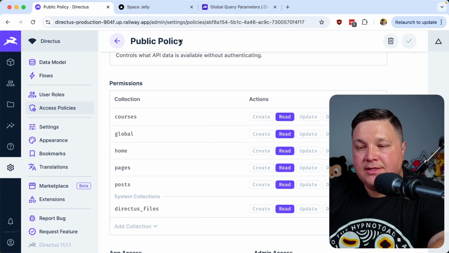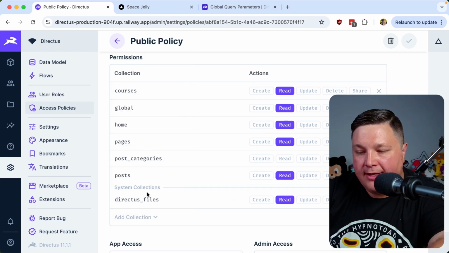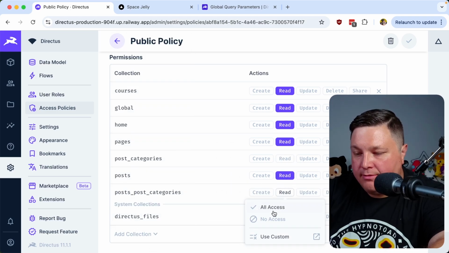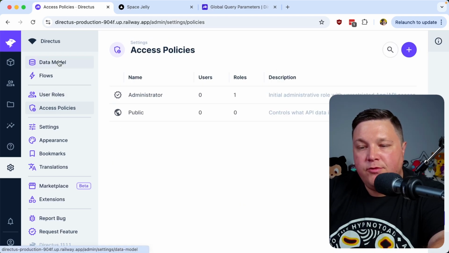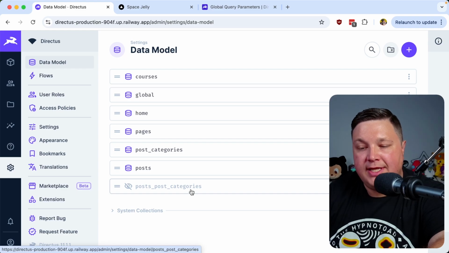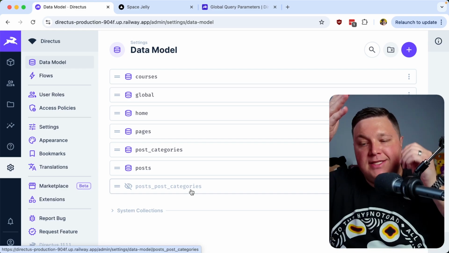So in the access or public policy for the access, I'm going to make sure that I'm adding the post categories as well as the junction table. I didn't cover that before, so let's add the read access for these. But what's actually happening behind the scenes is whenever we added that relationship, we now have this hidden junction table, which is going to associate both the category and the post together inside that one table.